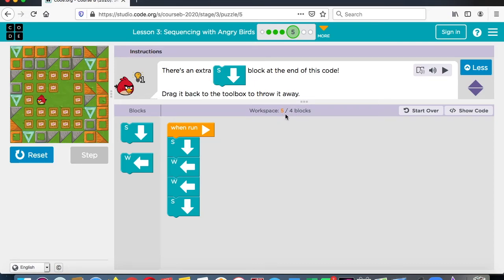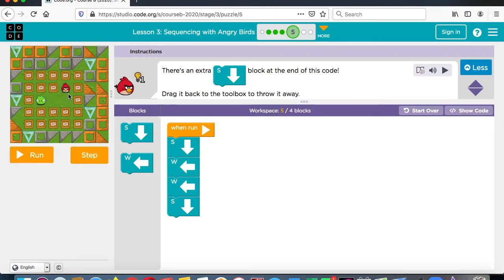Okay, so see that orange 5? That means those are the blocks that we used. They want us to only use 4. So let's take a look. First we go south, then we go west, and then we go west. So we could take this block and throw it in the garbage because we don't need that block.